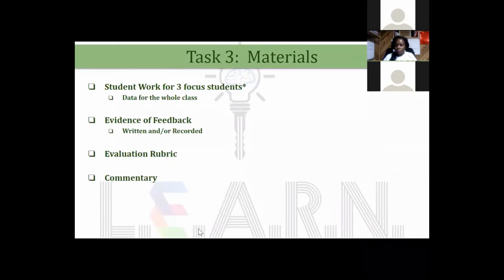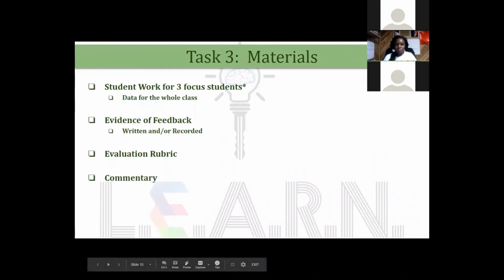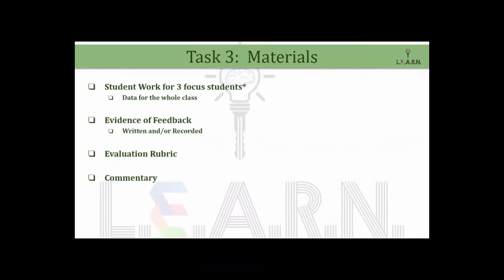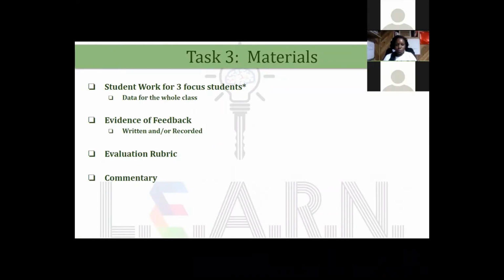So here are the pieces that you are submitting. Student work for 3 focus students. Okay, so you're going to submit the actual work for 3 students. It could be any 3, but some things to think about is have some variety in levels: high, middle, and low. Also include one of the students you may have mentioned as a potential on the list as an L, or a student with disabilities as one of the focus students.